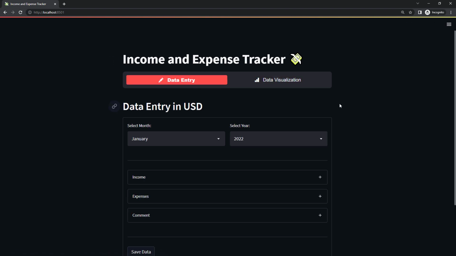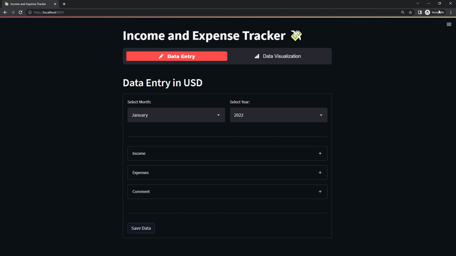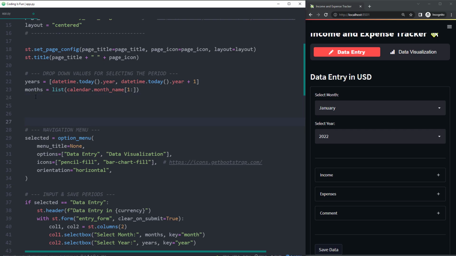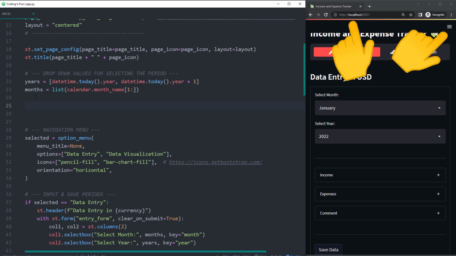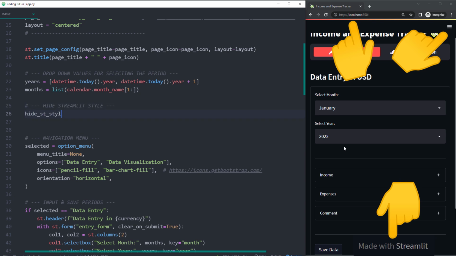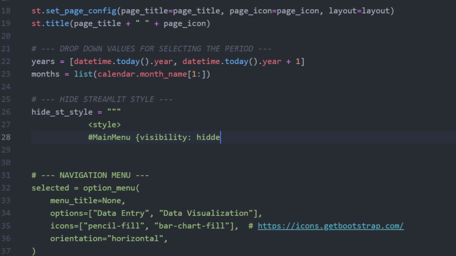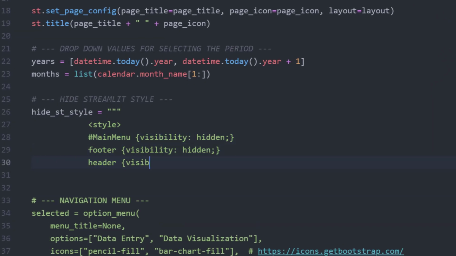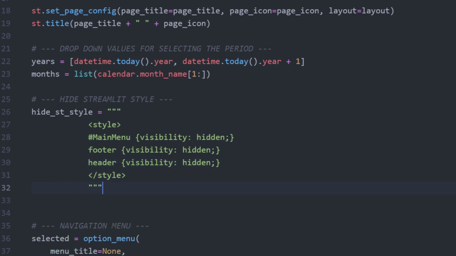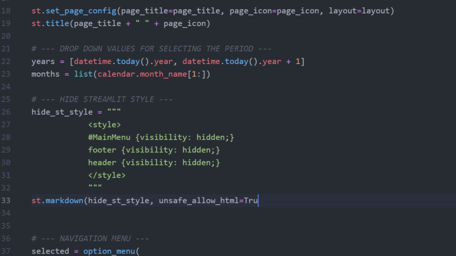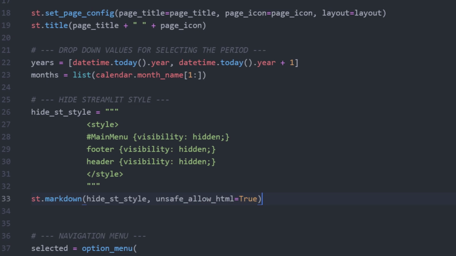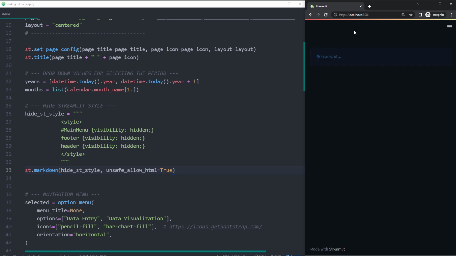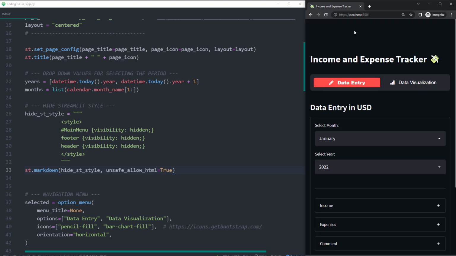Okay, now that we have this also in place, let us customize the styling of our app. I will first hide some default Streamlit elements like the menu icon, the colorful header and the footer note. To do this, I will write some CSS code to set the visibilities of those elements to hidden. To inject this CSS code into our app, I use a markdown widget and set unsafe_allow_html to true. So if I refresh the page now, you will notice that the colorful header and the menu icon have disappeared.